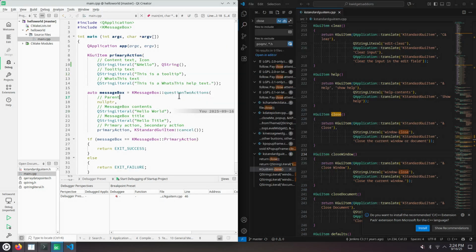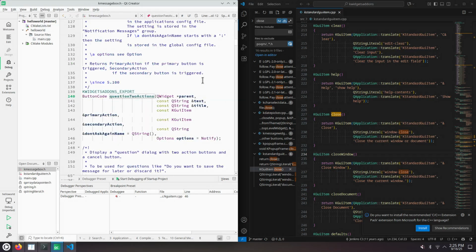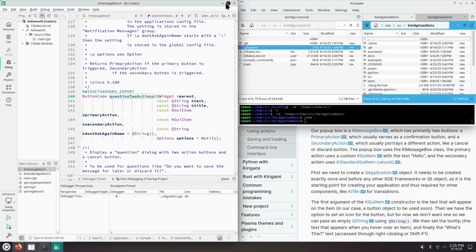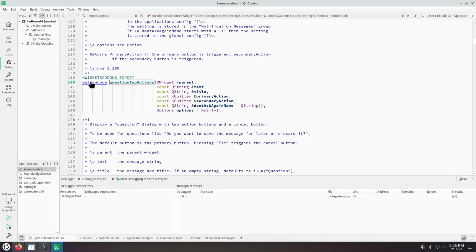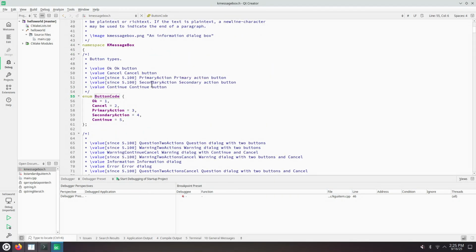Okay, so again, the question was what questionToActions returns, and indeed it returns a ButtonCode. Let's see what ButtonCode is. ButtonCode is surprisingly not coming from the Qt framework, but from KDE, from inside the same kmessagebox.h file. OK, Cancel, PrimaryAction, SecondaryAction, and Continue.